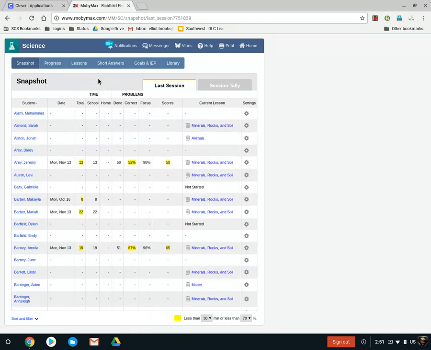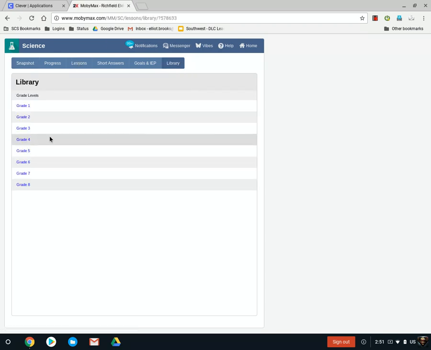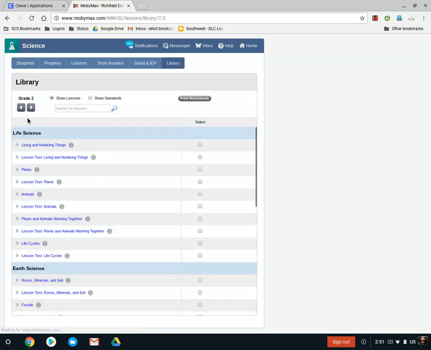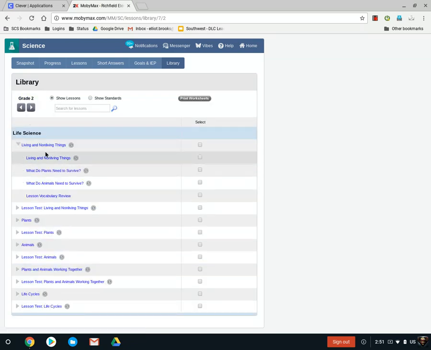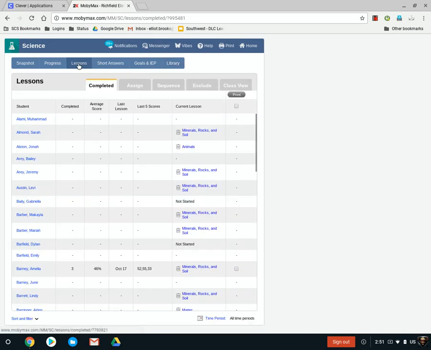And if you know what lesson you want to assign, you can click on Lessons. If you're not sure, you can click on Library and whatever grade you wish to look at. So like if I went to look at grade 2, it lets me go through and look at the content for those. So if I already know, I'm going to click Lessons, and then I can go over here. You'll see Completed, Assign, the Sequence, Exclude, and Class View. You'll want to click on Assign.